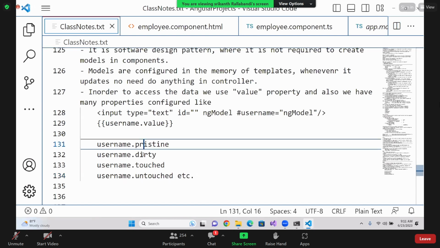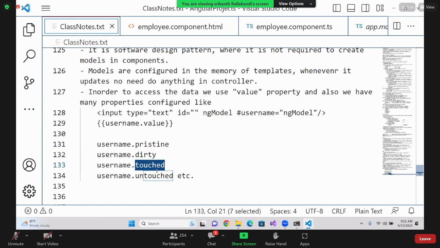Now, what is pristine, what is dirty, what is touched, what is untouched, we will understand more about this once we start the forms development. But right now, I'm not going to explain anything about the form. We will be using the normal approach, just as an example of how the two-way data binding is going to work. A simple example that I have taken.